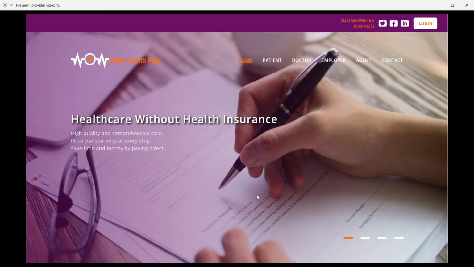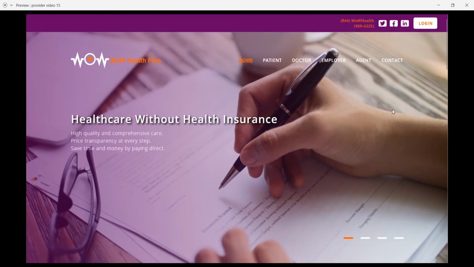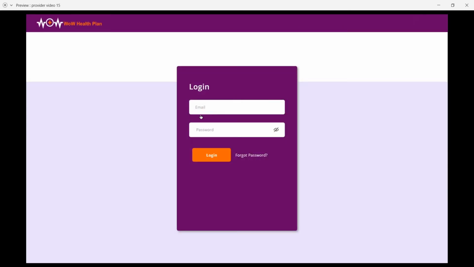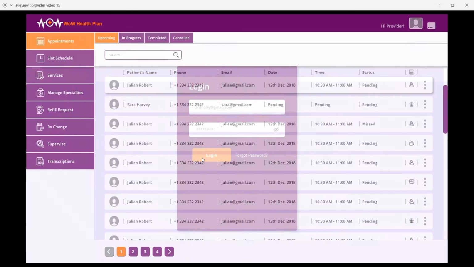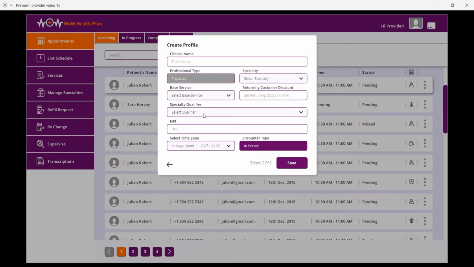Once you have set up your password, you can access your account by going to www.wowhealthplan.com and clicking the login link in the top right corner. You will need to input your email and password to access your account. If your administrator has already completed your credentials, you will be taken to the landing page. However, if your administrator has not completed this information, you will be required to fill out a simple form, after which you will be directed to the landing page.